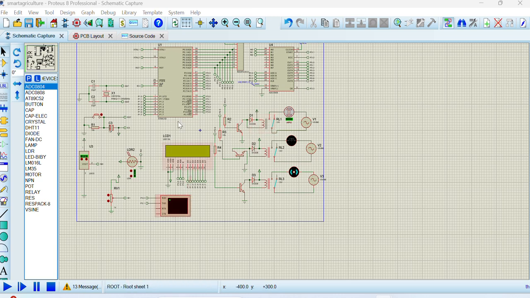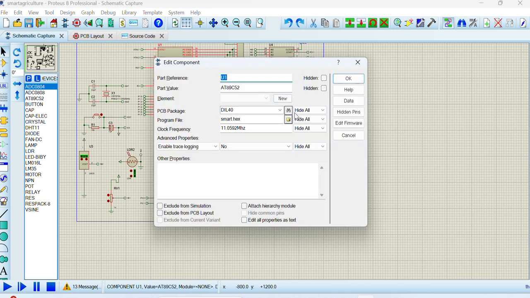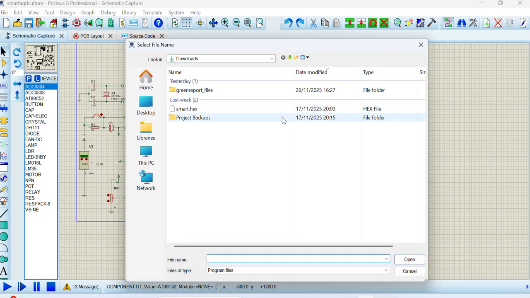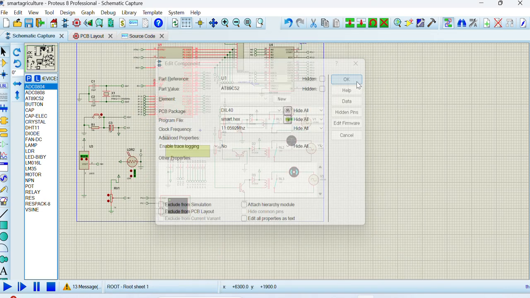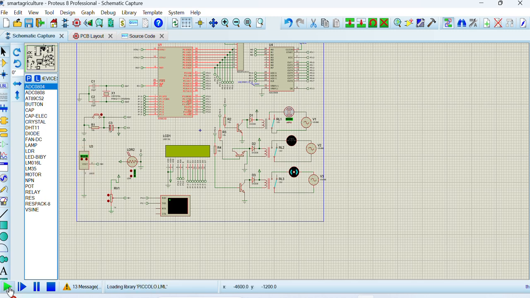So the system working is, we have to attach the hex file, which we wrote the code for in Keil uVision. So I attached this, okay, and run this.